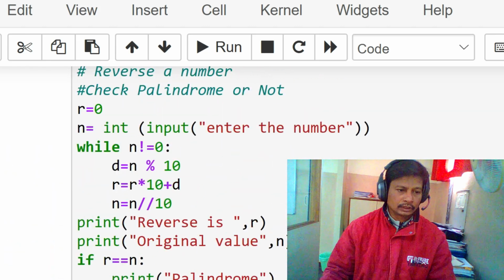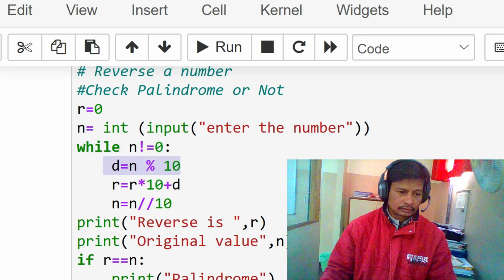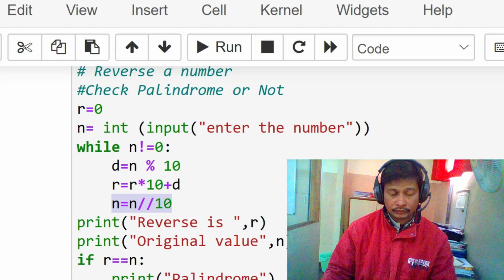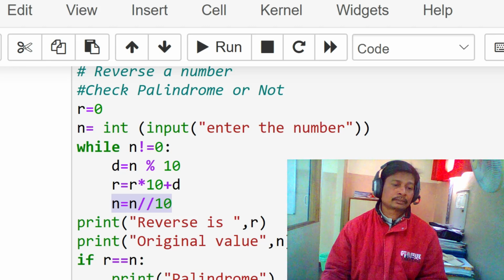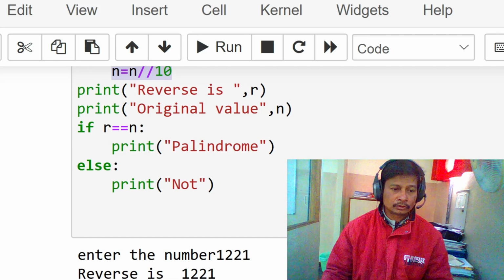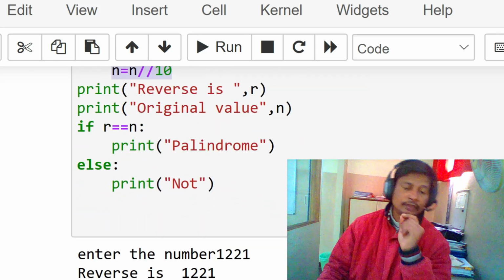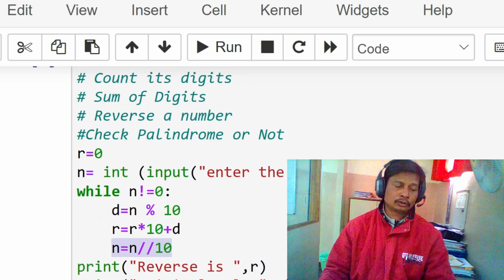Because we have already changed the value of n. We have divided n so many times that ultimately it has become 0. So now the original value is lost. So that is the reason we are not getting palindrome even when we are entering a palindrome value. So what we can do here, we need to save the original value.